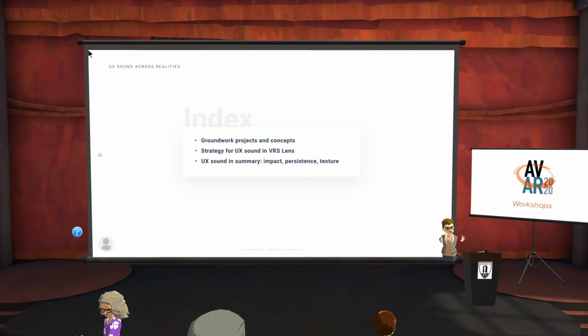Once we get into the meat of the presentation, there'll be the strategy on a technical level for you as a UX sound designer, using the lens as a sort of retrospective study, the challenges and successes that we had there. And then I'll talk in summary about this UX sound model that we're hoping to develop.